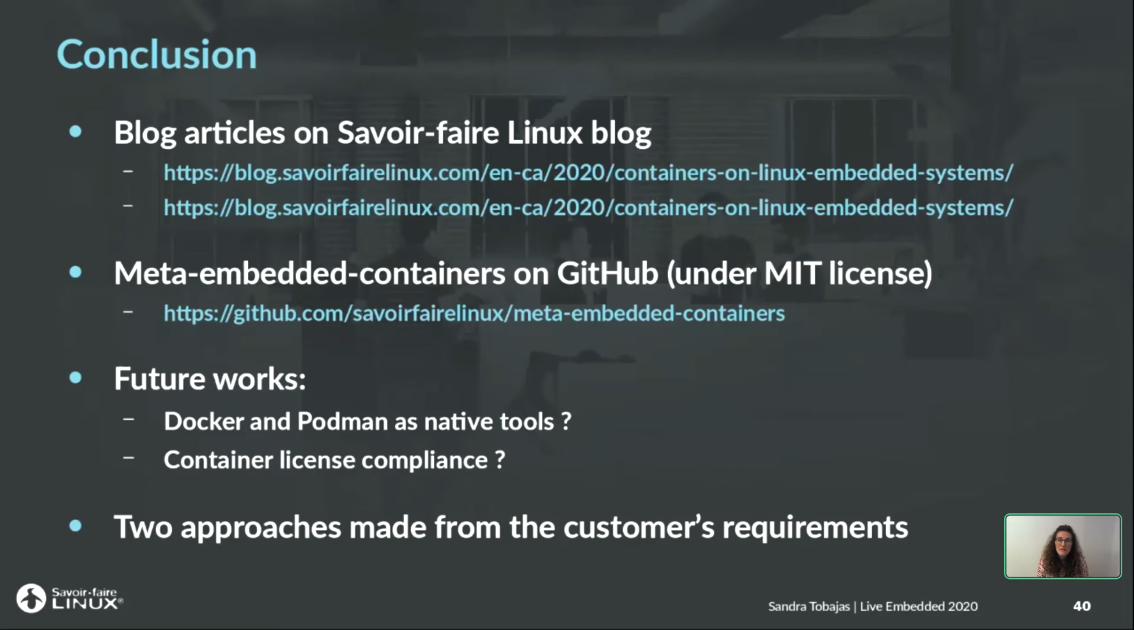Furthermore, our use case is based on container images based on full distributions. The images are stored in an external registry. These customers' requirements have driven our approaches. But I'm still convinced that this is not the only way to embed container images into Yocto.